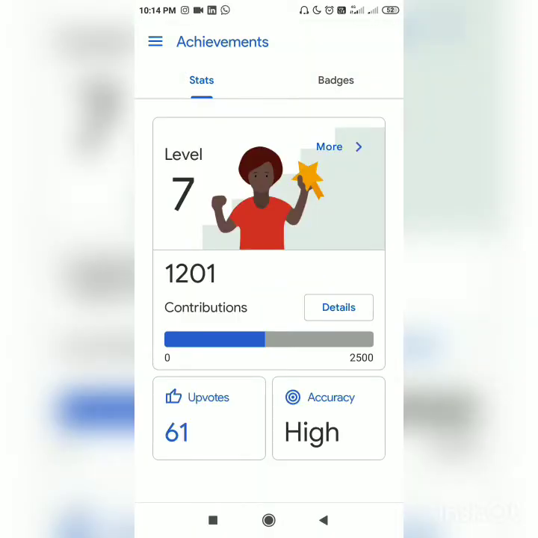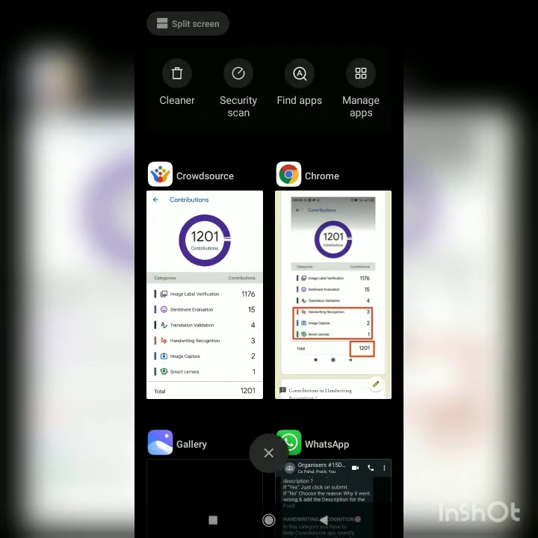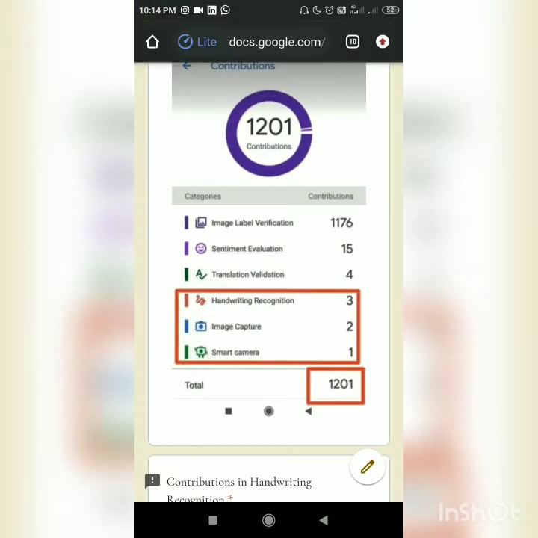Then in that, it's mandatory that it should be level 7, that is 1200 minimum contributions, to be a part of this competition. Then you have to go into details. In that details, you'll get this page. You have to take a screenshot of this and you have to upload it over here in the upload section.